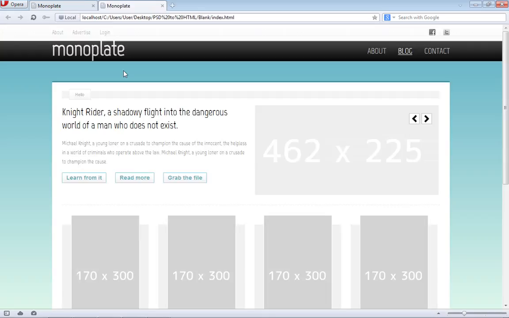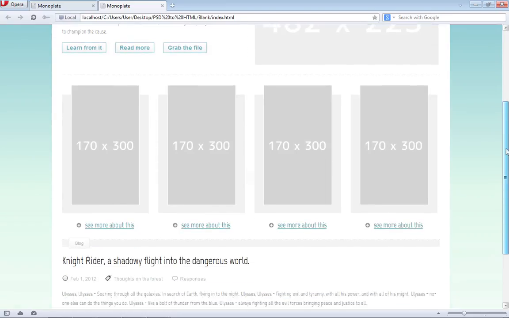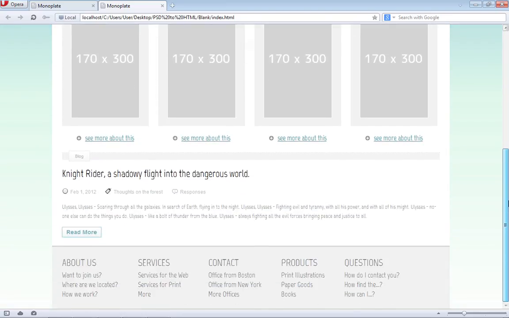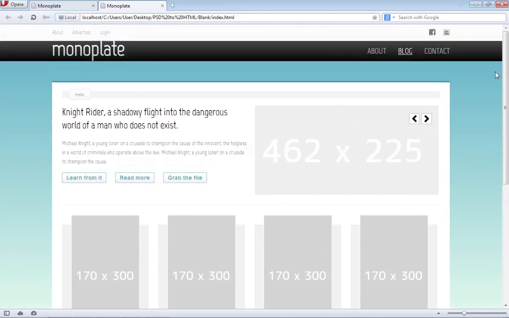Now when we preview this in Opera, again, we're getting pretty good results. We have all of our gradients. Everything is positioned the way that we want it to be positioned, and it really doesn't look any different here inside of Opera as it did inside of Safari or inside of Chrome.